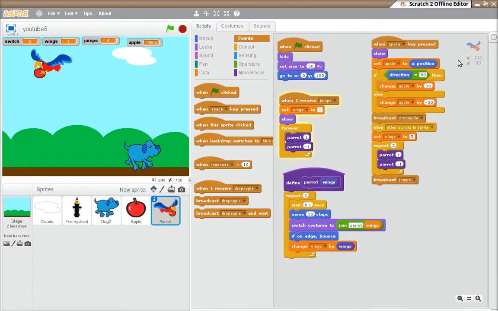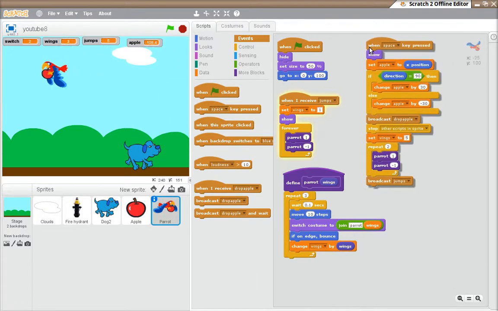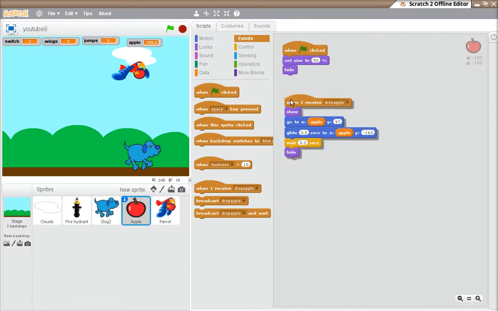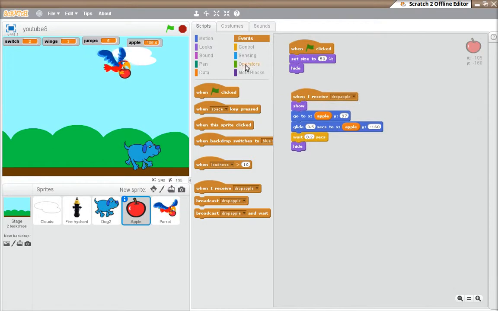Okay, so just have a look at that. This is checking the direction of the parrot and changing the value of apple, so the apple position moves just ever so slightly, and there's a reason for that, because when the apple drops, you want it to drop from the claws of the parrot. So it's going that way and going that way, and you'll see there's a reason we do that, to make it look like the apple's for real. Now over here in the apple script, you've got a new script called when I receive drop apple. So the apple's hidden, you show it, you go there and you glide and you hide, and you see what happens. Okay, so let's try it.